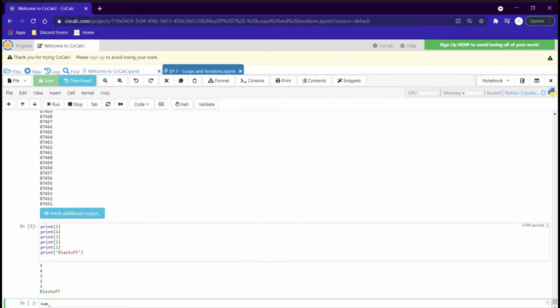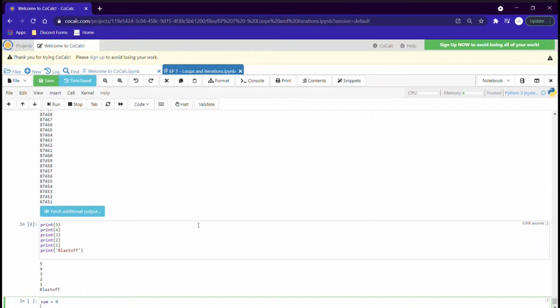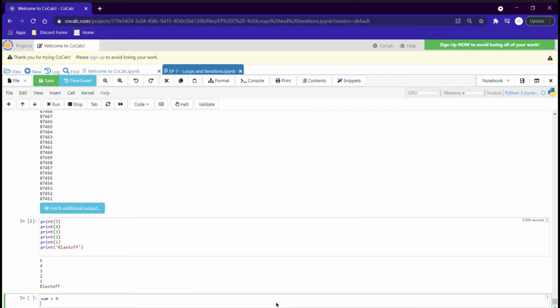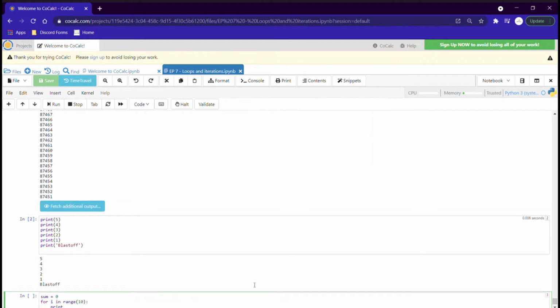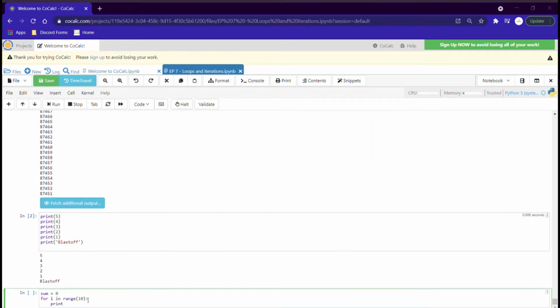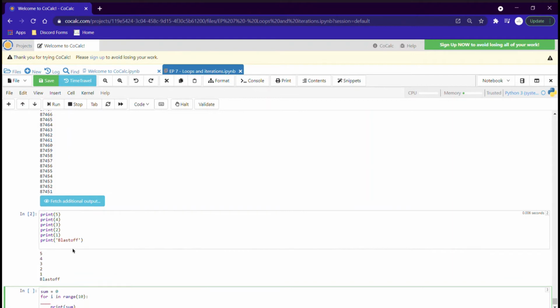Say that we are creating a variable called sum. Sum is equal to 0. Apparently it's an inbuilt function already, so we may need to change it. But now we are going to be using the for i in range, which is not in brackets, 10, print. Before that, let's do something similar to what we did before, which was n is equal to n minus 1. This is going to be sum is equal to sum plus 1.